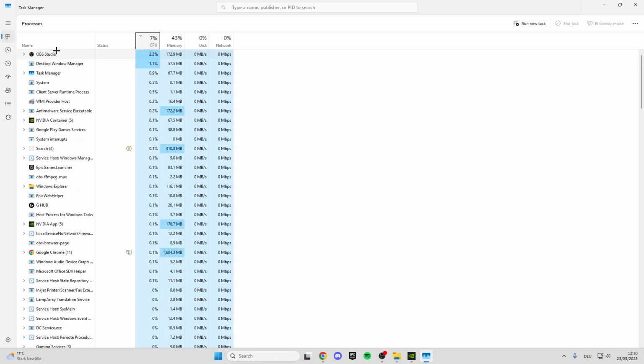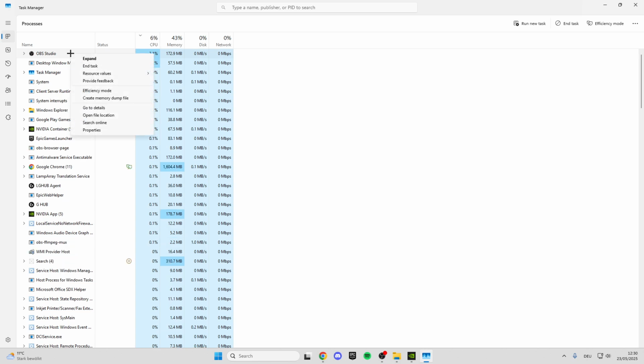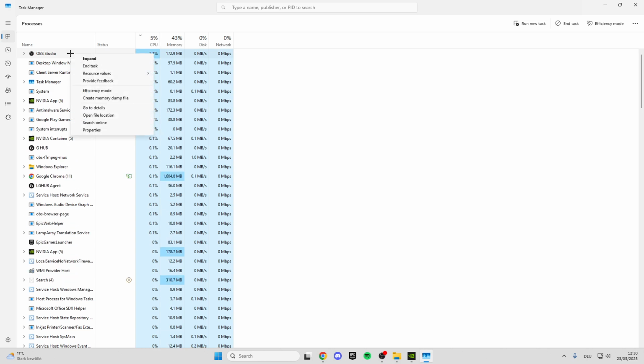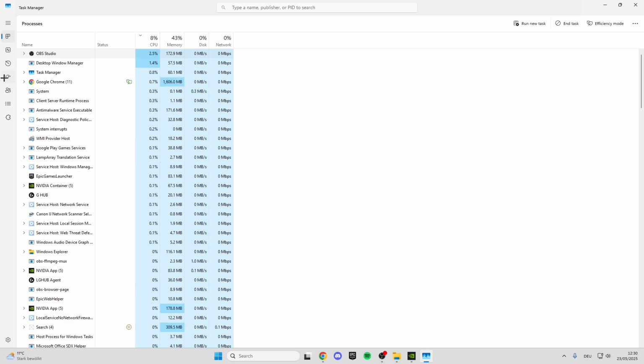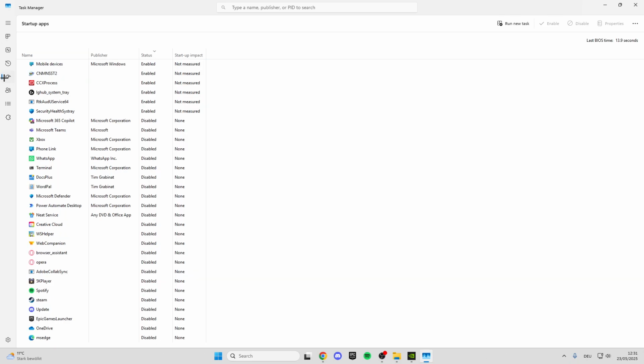What we can do is right click on programs we don't need right now and then click on End task, so the program will fully close and will lower your CPU and memory usage. After that you can click on Startup apps, and here we have some apps which start directly when we turn on our PC, and this is not what we want. What we can do is right click on these specific apps and then disable them.